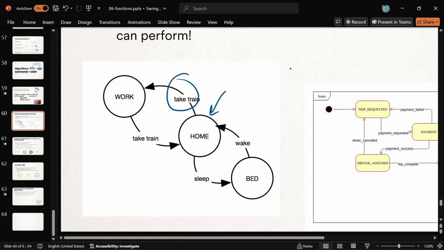You have to take the train to work, right? And that will move you into the work state. Does that kind of make sense? That's the only way you can get to work. And then once work is over, you want to go back to the home state, right? The only way to get there again is to take the same train essentially in the reverse direction. So that'll bring you back to the home state.